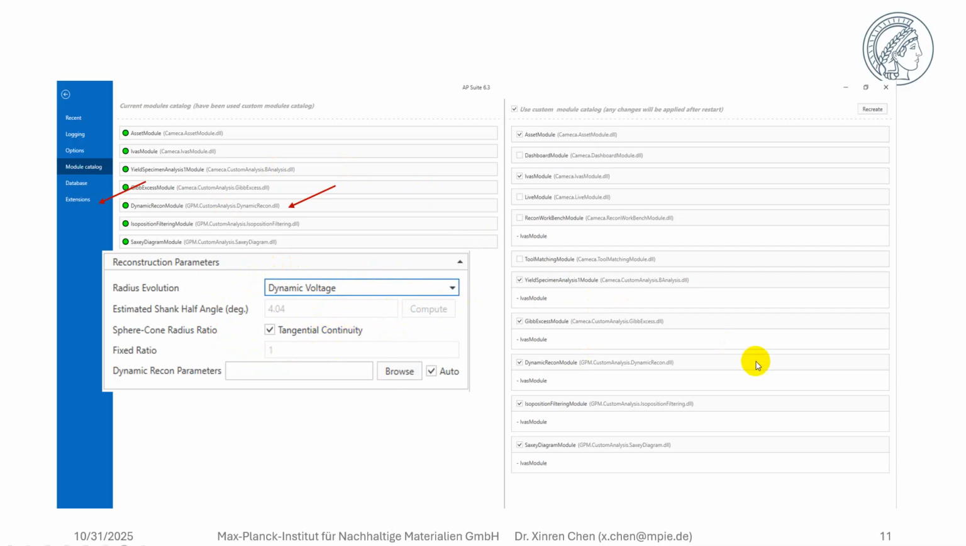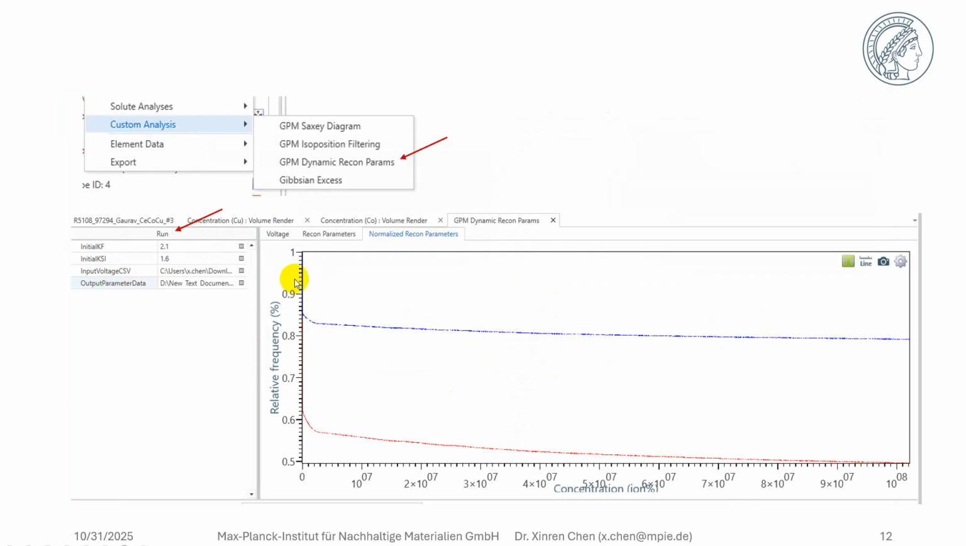But here you cannot find the details of the generated KF curves or ICF regarding the detection sequence. So actually you can install the dynamic reconstruction module from extensions, and also activate it in your APT software. Then you can just do the custom analysis and choose this GPM dynamic reconstruction parameter. Then you can run, input the voltage file, and also the initial KF and the initial ICF. Then you will have the evolution of your reconstruction parameter.